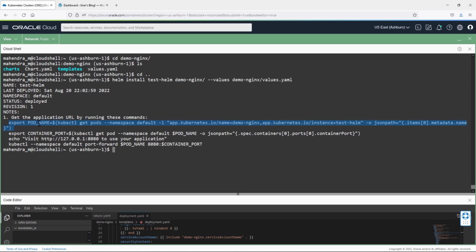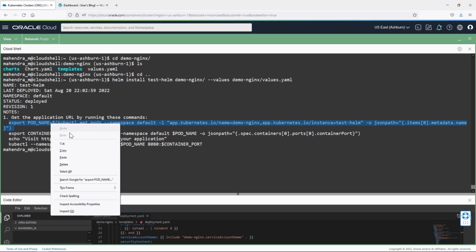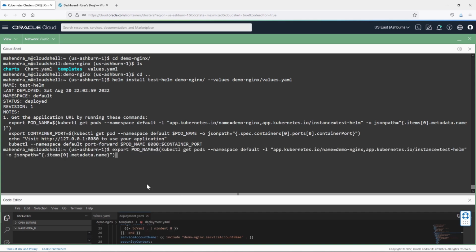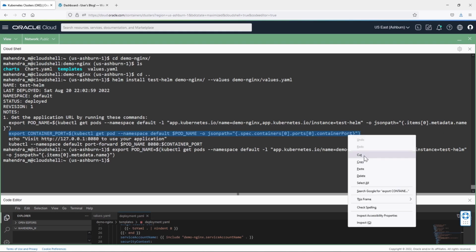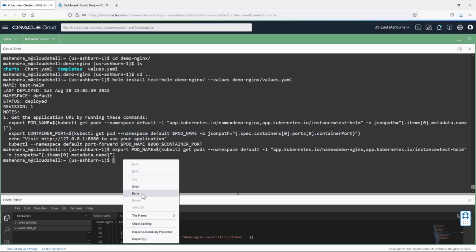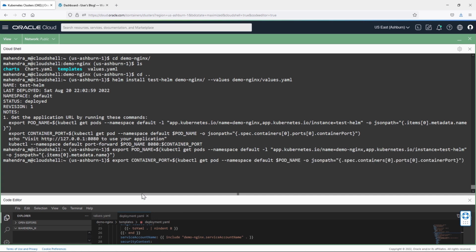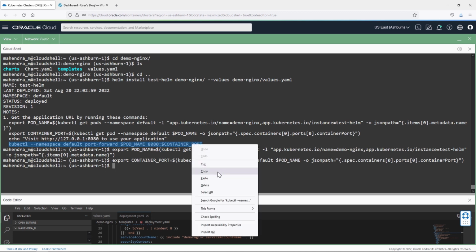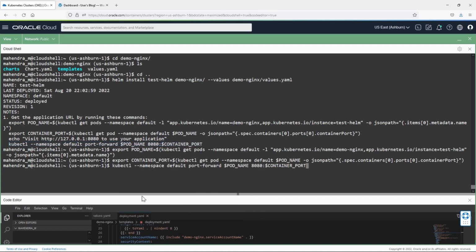Firstly, I'll be exporting the pod name into the pod_name variable. So let me copy this and paste this here. The next thing is I have to export the container port. So let me copy this. And then we'll be using the kubectl command to port forward port 8080 to our container port. So let me just copy this, paste it here. All right, so the port forwarding has been done from port 8080 to port 80.